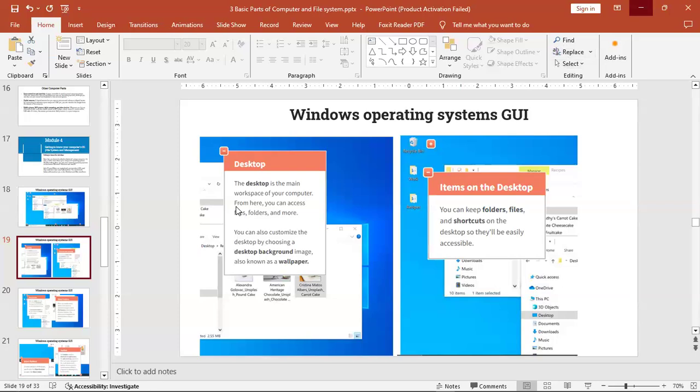And you can decide to hide the items, that is, make them not viewable, or you can decide to make them viewable. Like here, by default, it is viewable. But if I want to hide it, I don't want anybody else to view what's on my desktop, I simply come to view. Are we together?